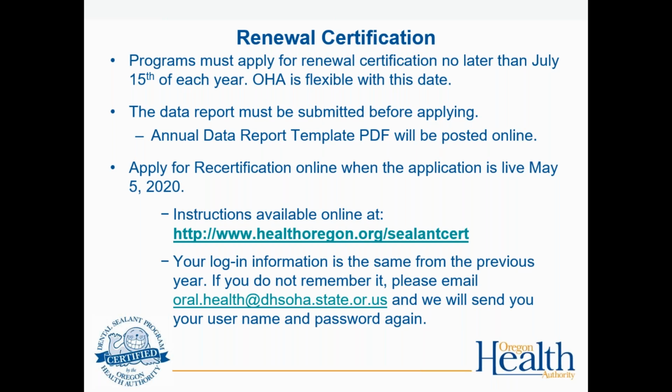The data report must be submitted before applying for recertification, and so once the data reports are in, I take a look at them, and if I see anything that looks like maybe it's off in the reporting, then I'll email and ask you about that.